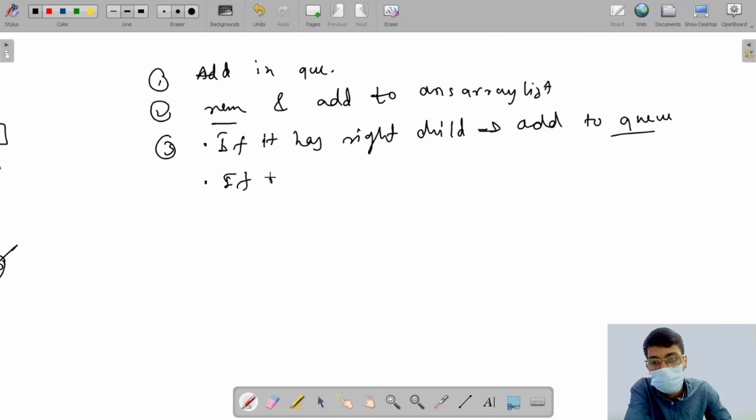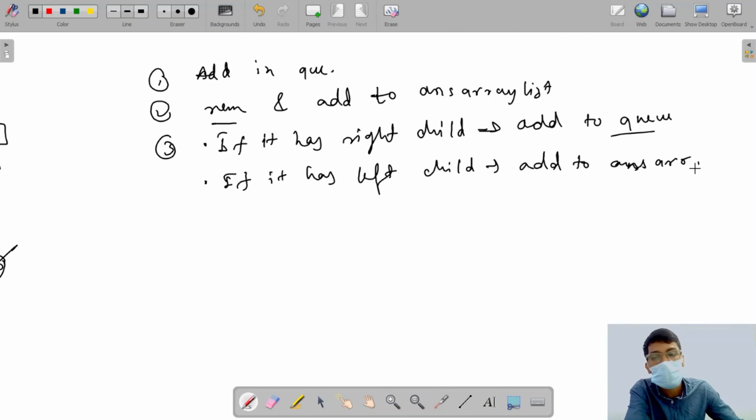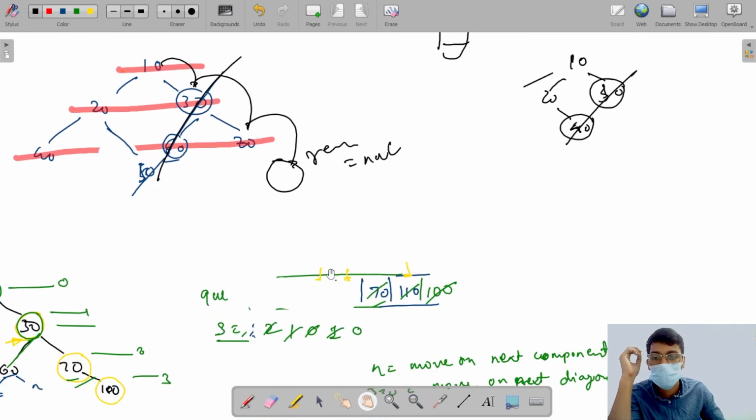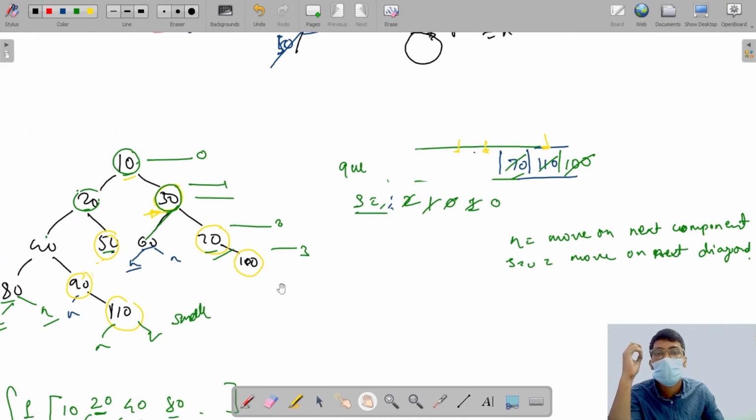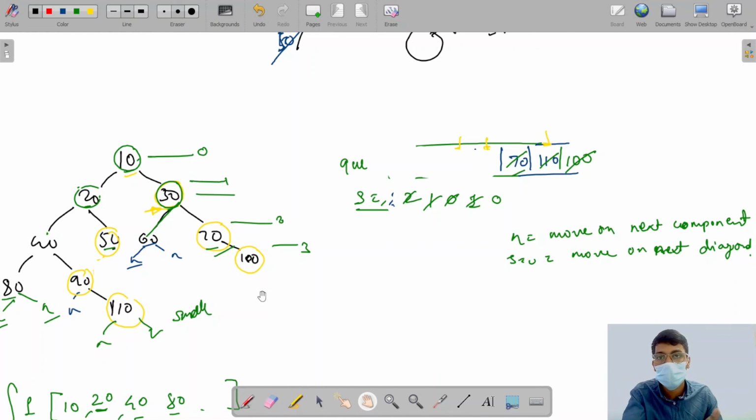And if it has a left child, then add it to the answer array list, right? And using these steps, we are going to get our answer. Till what point are these things going to run? Till the size of the main queue becomes 0, that is until I have traveled all the components. Till then I have to add the components in my queue and access them. So with this, I hope the video is clear to you all.